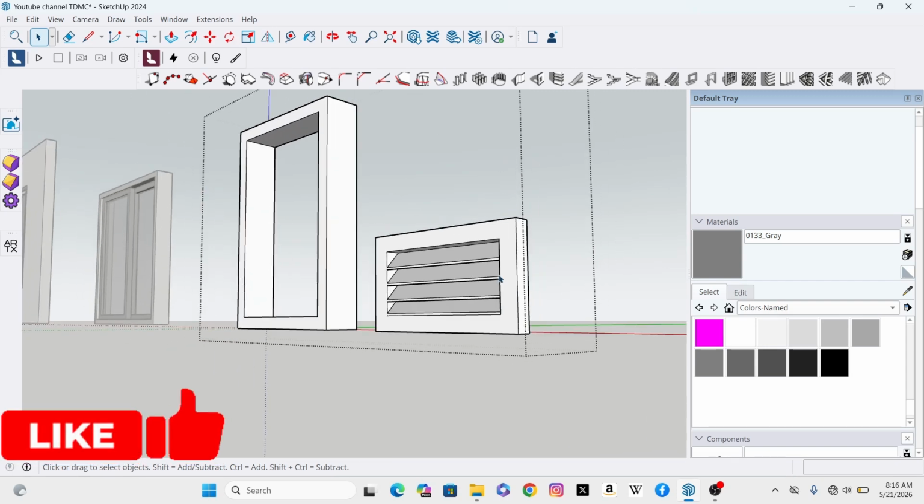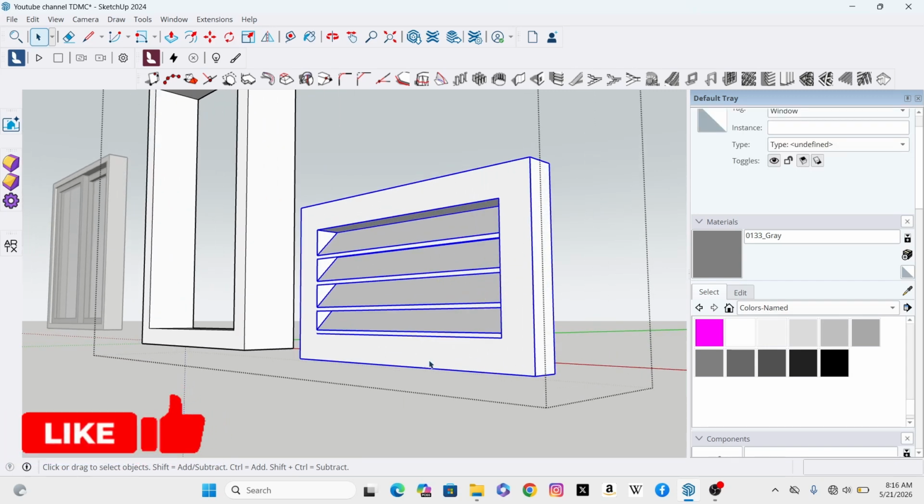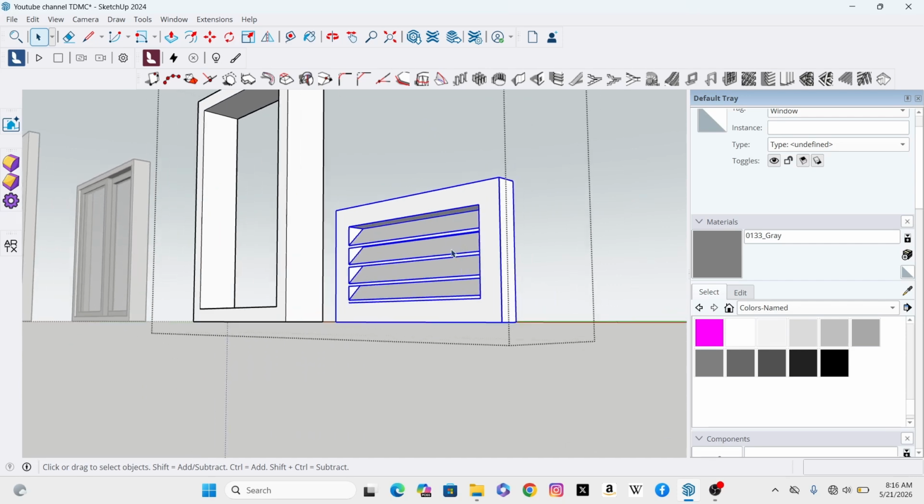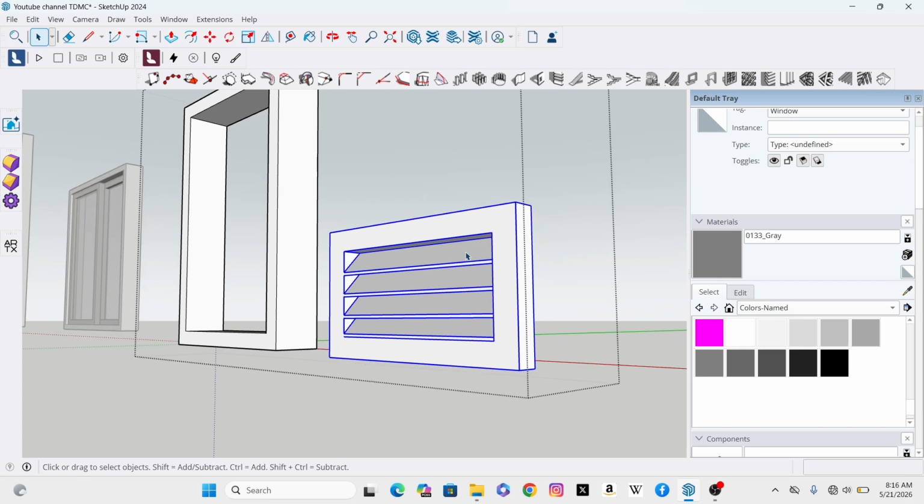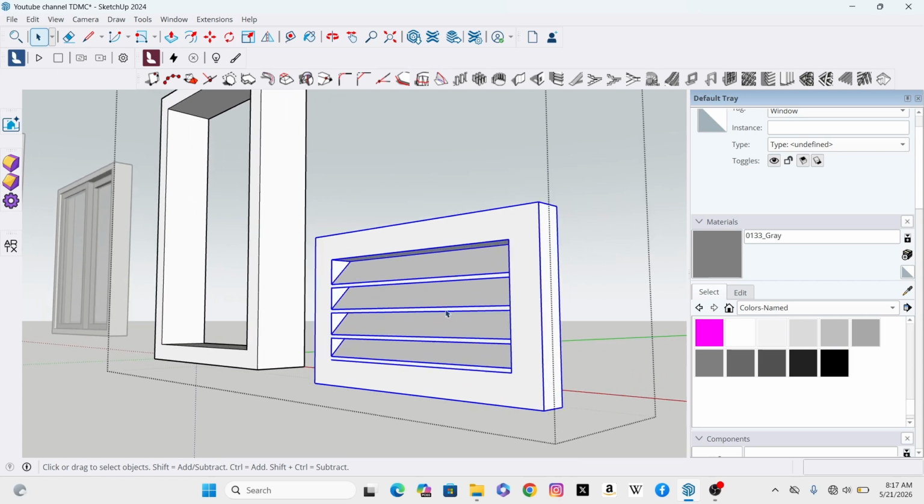Right, so this is the same technique that you can use to draw louvers of any kind of window or door. All right, if you know any kind of approach that you can use to come up with this, please let me know in the comment section. All right, but as of me, this is how I usually go about it.